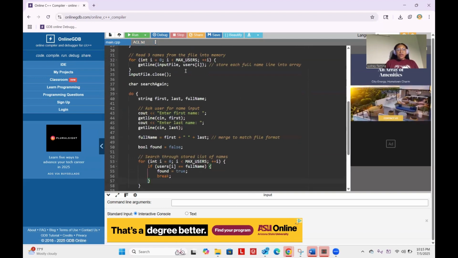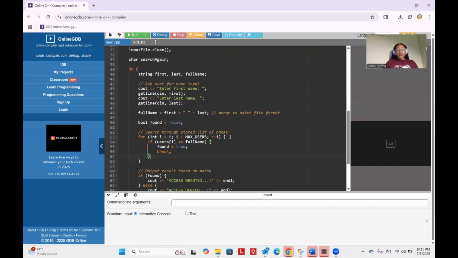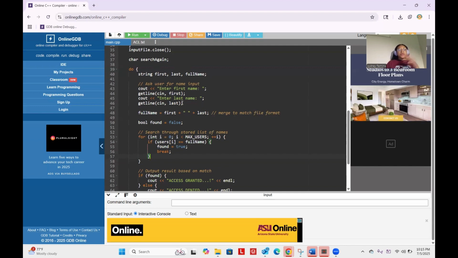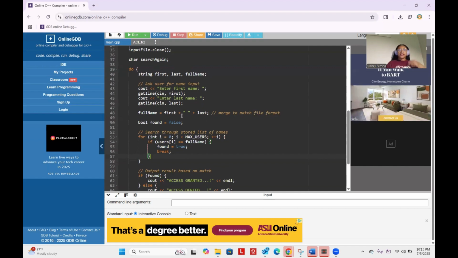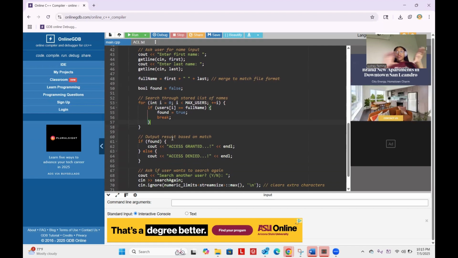So now we're gonna go to where this is closed, and we're gonna do a char search. The search allows it to go through the array and see if the names are true or false, or if the input equals the names that are already in the file. So you're gonna get the name from the user, first name, and then use getline, enter first, getline, enter last. Full name is concatenating those two things, so they're now seen as one. Whenever it goes to compare, it's going to compare the full name that was inputted and the name that is already in here.